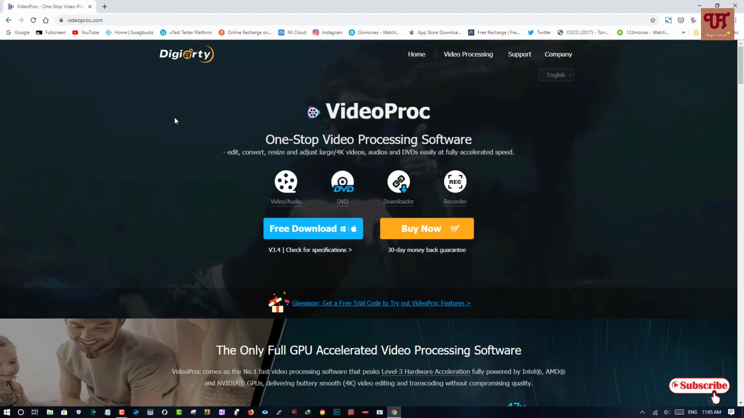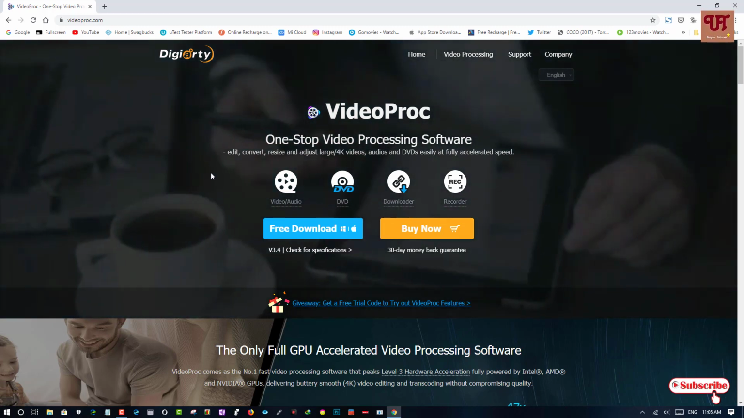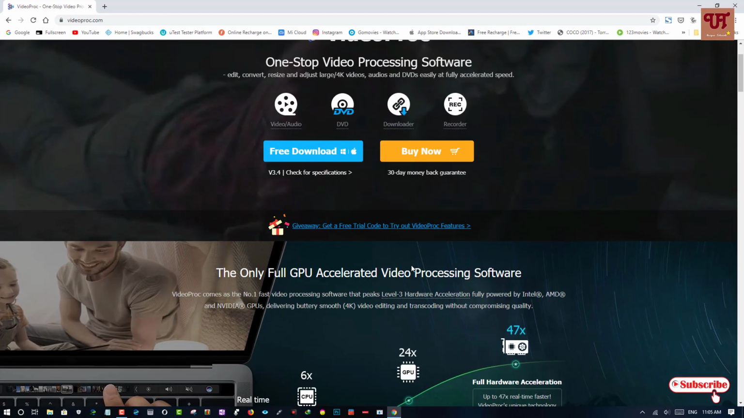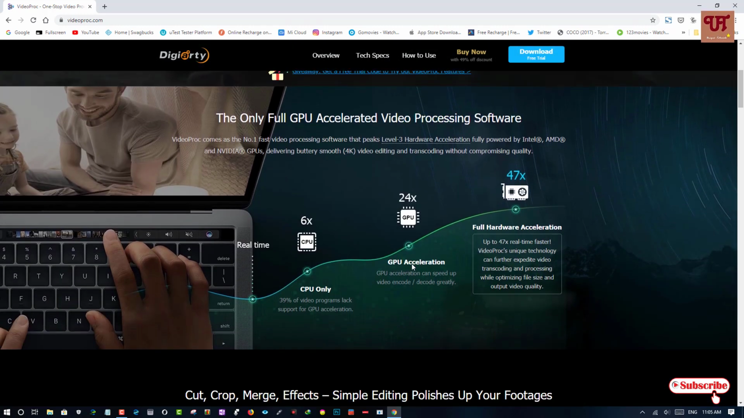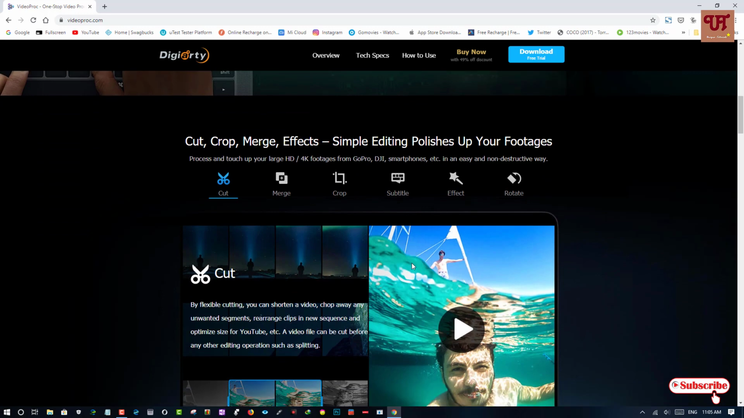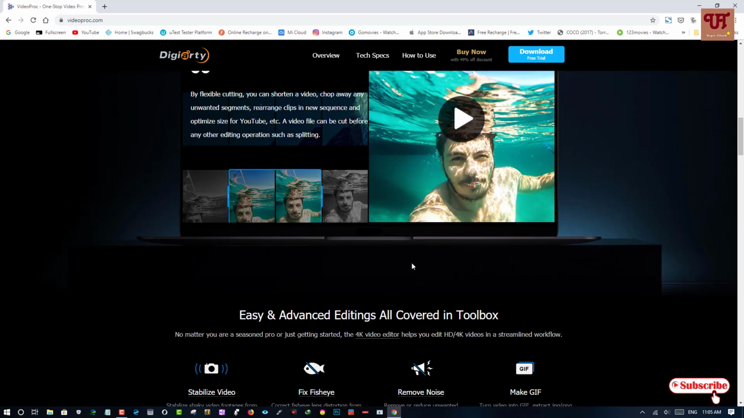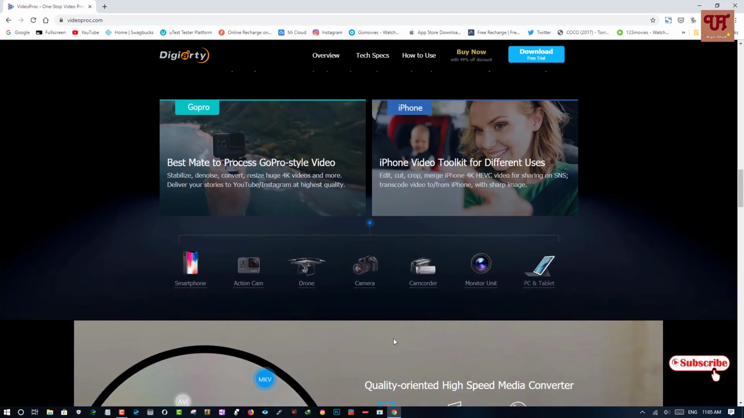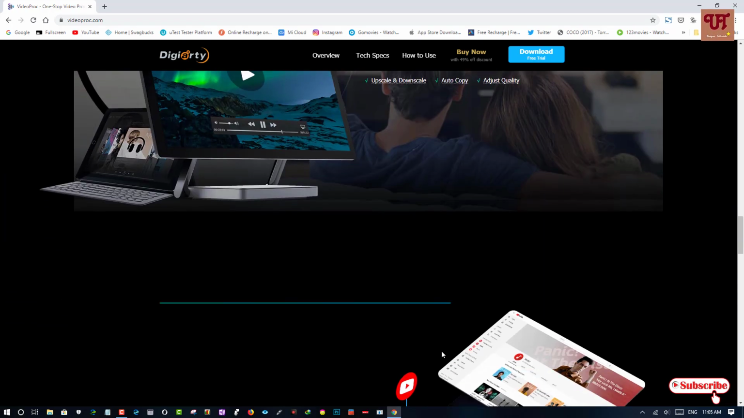On logging in to the website, you can see its web page. What you will see here are the details about the software, what you can do, what you are going to get inside the software, and what the benefits of using this software are.